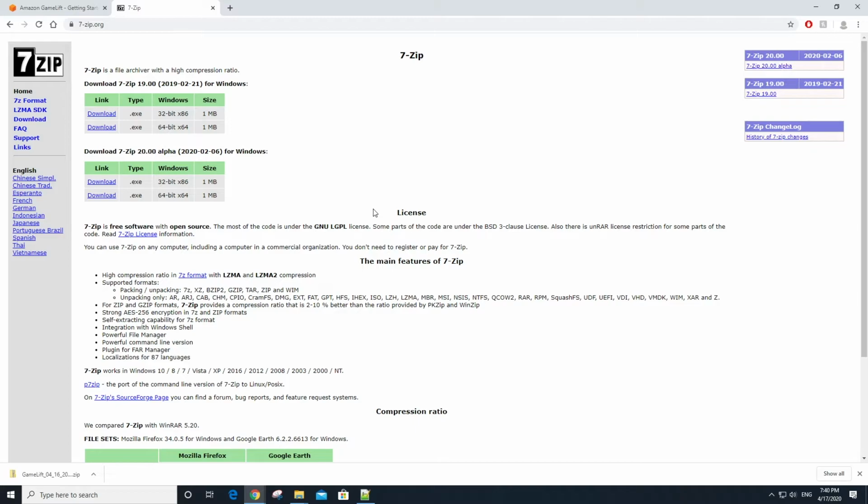server. If you guys don't have a file extractor / archiver program, then I highly recommend downloading 7-zip. Link will be in the description below. I'd imagine you guys probably have some kind of software like this already, but I personally prefer 7-zip. Just use whatever you guys are comfortable with.